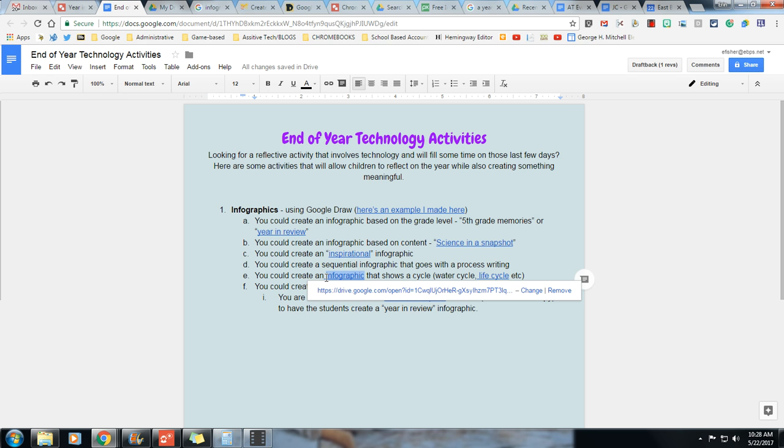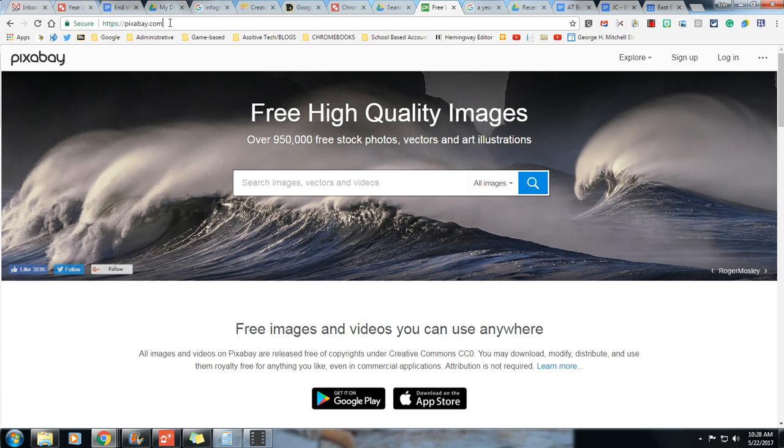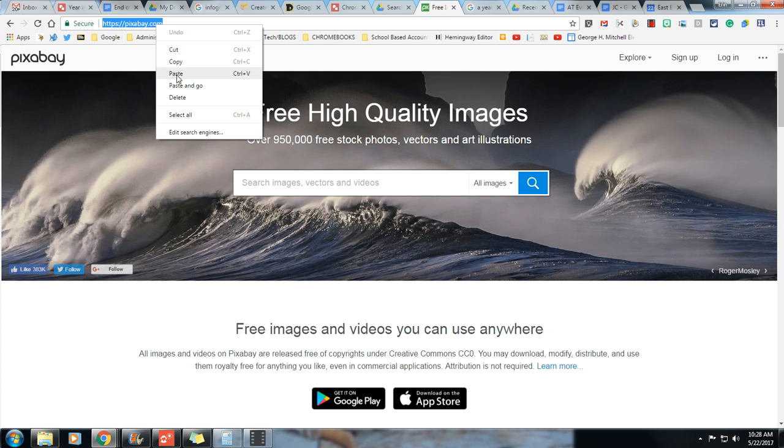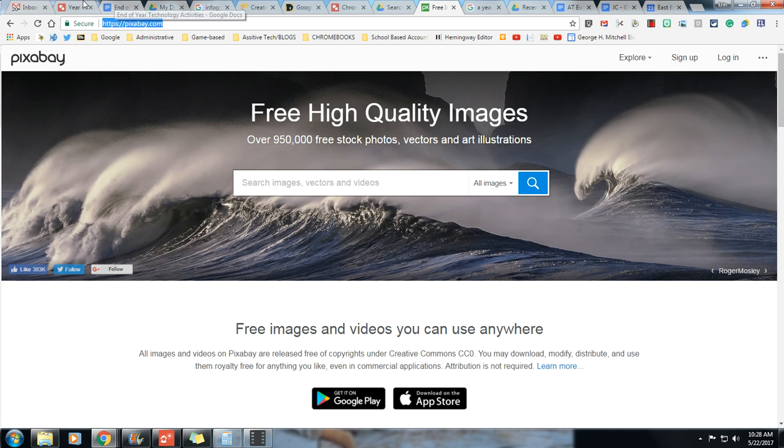So now I'm going to remove the link because I don't want it. If you want to link something from the internet, you can simply just copy the link up here. Control A, highlights, Control C, copy, and then I can go paste it in.